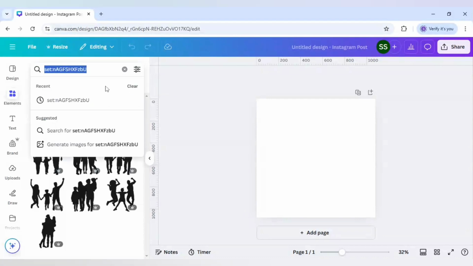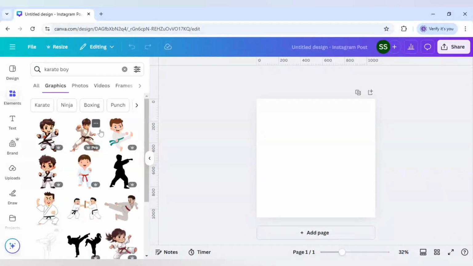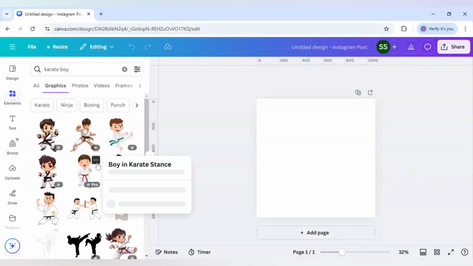Let me try it again for karate boy. As you have seen, I used this recently in one of my tutorials, so if you are a regular follower, you will recognize this character. But when I click on the three dots, you can see there is no view collection written, which means it is not included in any element code section. It means it doesn't have multiple versions, so you can't find a code.